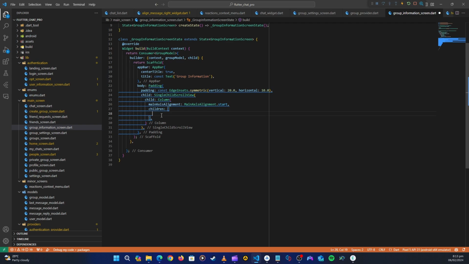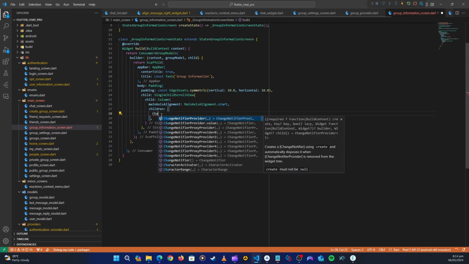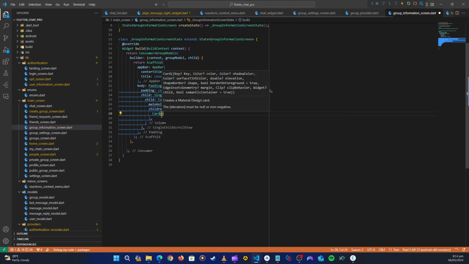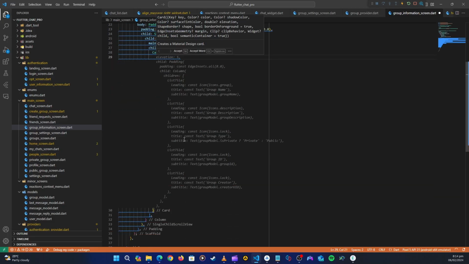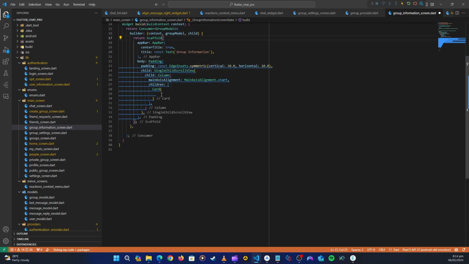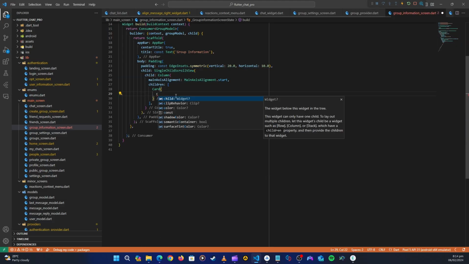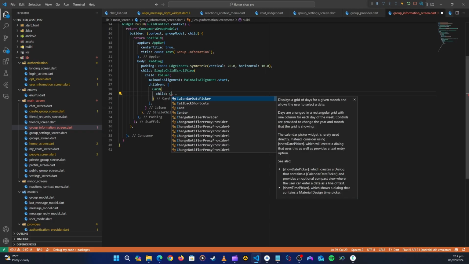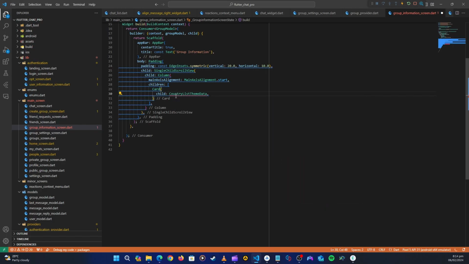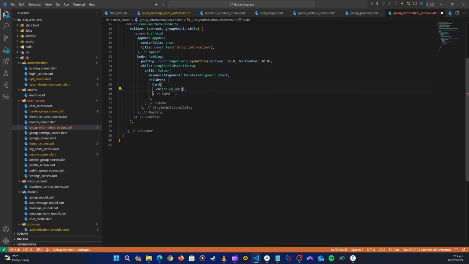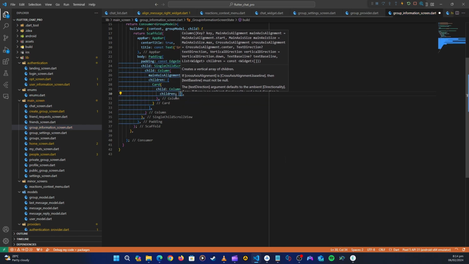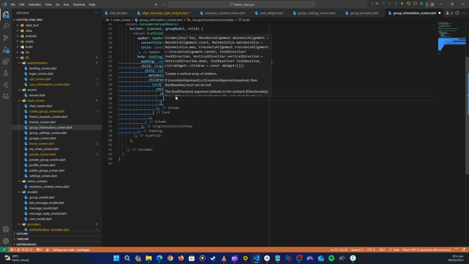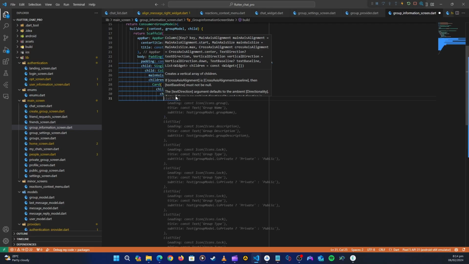And then for the first child, let's create a card widget. We want to have a card here which is going to hold the group information. So here first of all, we're not going to do it like that. First, let's have a column inside this card. Let's give it a child. This is going to be a column. That column will have children again, and then inside these children, the first child is going to be a row widget.